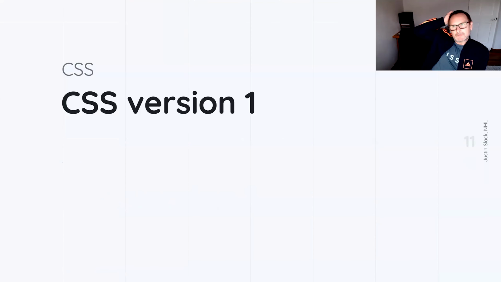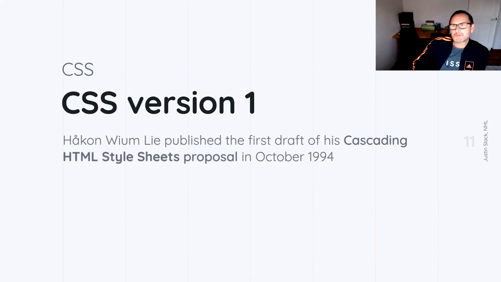Right, so after that we then got CSS, and CSS version 1 was published as a draft for the first time in October 1994 by Håkon Lie, who went on to form Opera, the browser company, but has been very involved with the W3C for a long time. But there were around 10 other proposals for style sheets, other than this one. And this initial proposal was presented at a web conference in Chicago in November 1994.